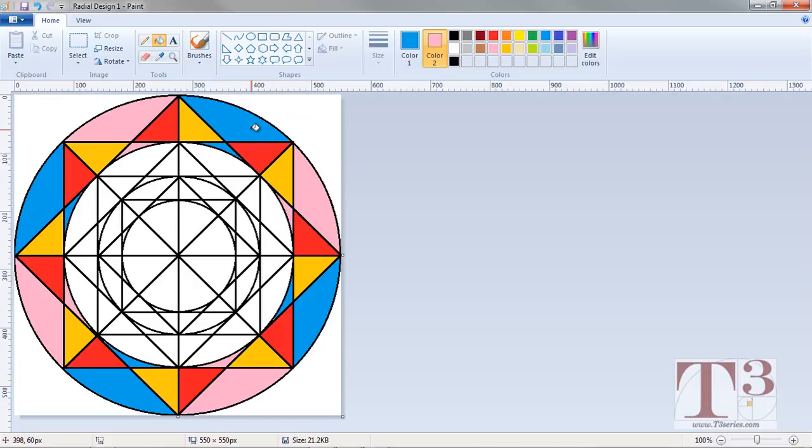Alright, so I'm just going to color the rest of this using alternating colors.